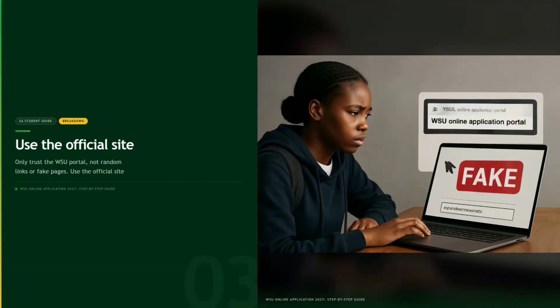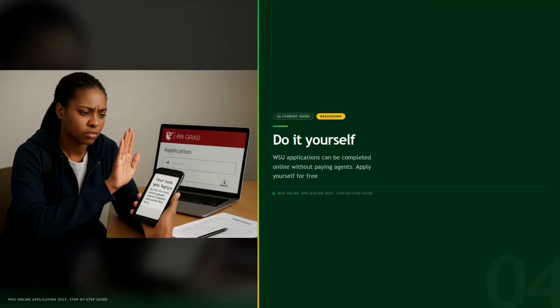The first thing you must do is use the official Walter Sisulu University application website. Do not use random links from social media or unofficial websites, because many students end up on fake portals or outdated pages. The official WSU online application portal is applications.wsu.ac.za. WSU applications are completed online, and you should never pay agents or third parties to submit an application for you, because the process can be done yourself, for free.